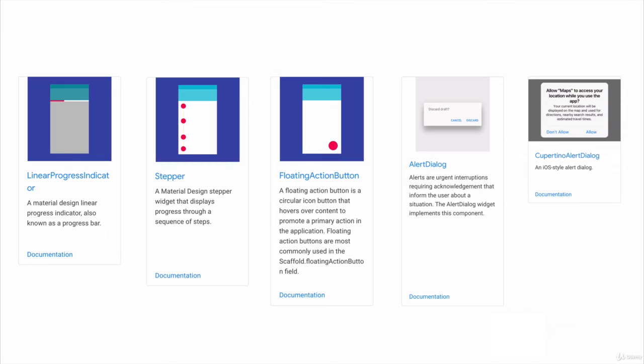So this means that instead of having to make iOS apps the Apple way and make Android apps the Android way, you can simply use a whole bunch of pre-built widgets from Flutter, such as a floating action button or a linear progress indicator, and you can simply put these into your app no matter which platform you're working on.